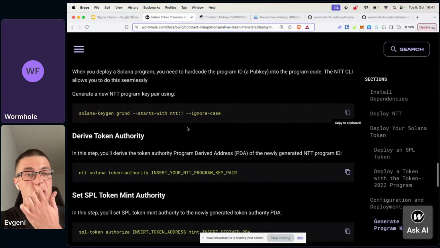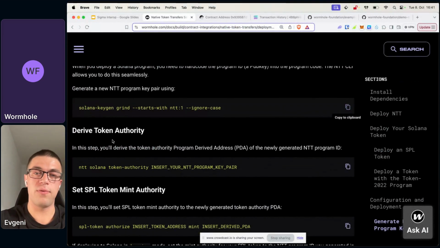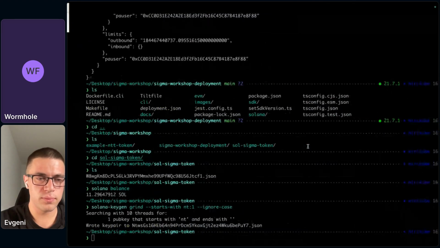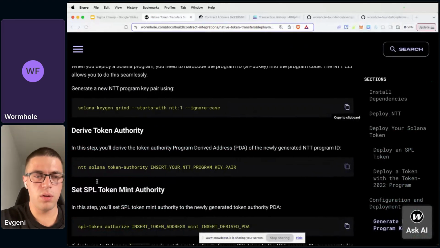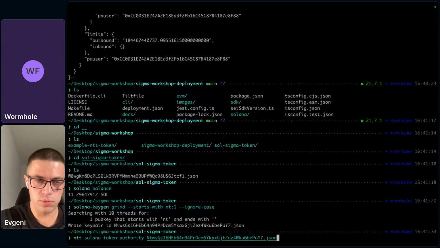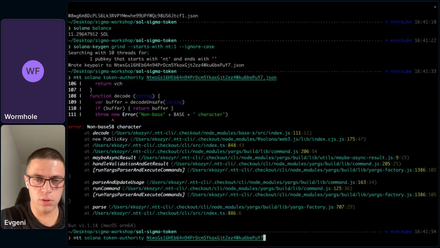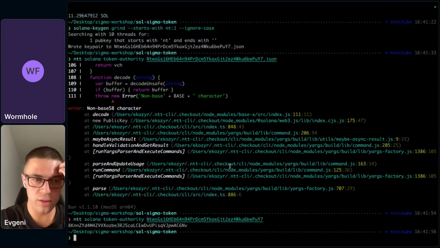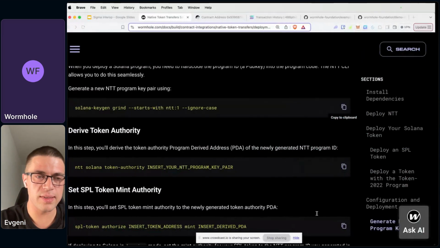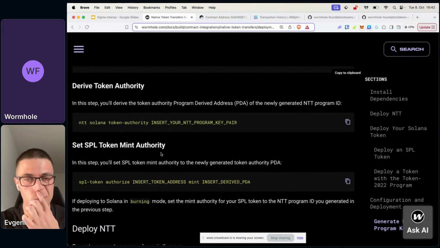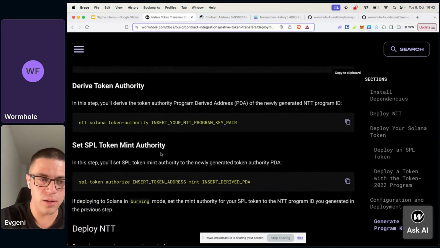Then we are going to derive the token authority. So we need to derive a PDA of the newly generated program ID. NTT Solana token authority. And we need the program key pair, without the JSON ending. This is what we need, which is the PDA of the newly created NTT program. And in the last step, we need to set the SPL token mint authority to that newly generated PDA.